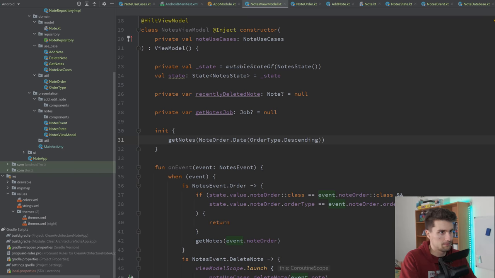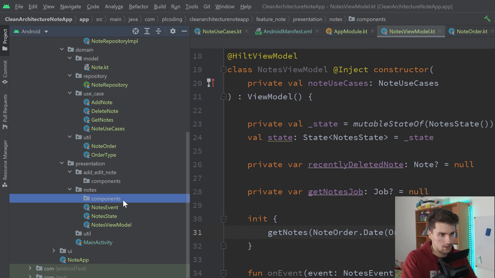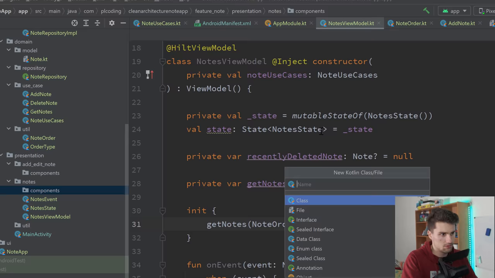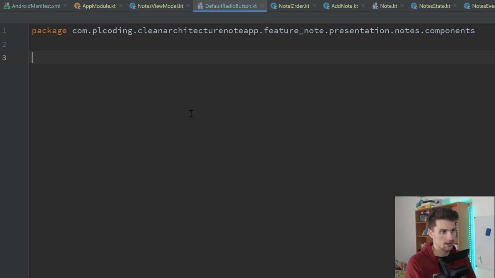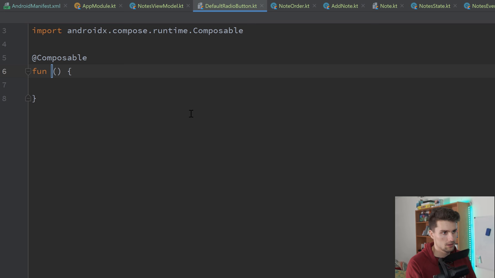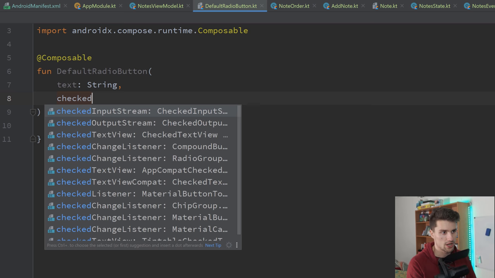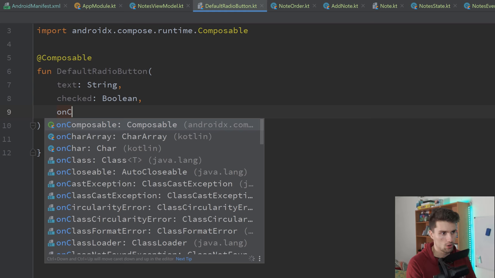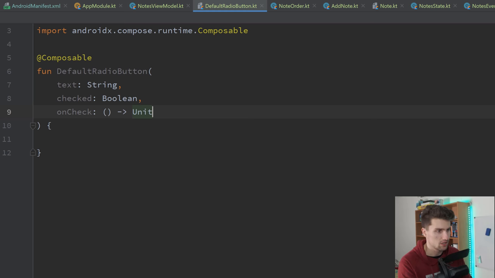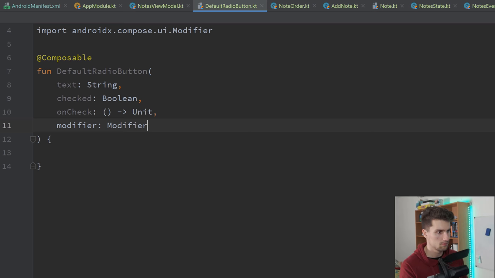So in our notes folder components, we're going to create a new Kotlin file called DefaultRadioButton. And in here we will create a composable. It's a little bit laggy right now. Composable DefaultRadioButton. And that needs some parameters. On the one hand, it needs the text that is placed next to it. It needs a boolean whether it's checked or not. It needs a function onCheck, which is triggered when we actually check this button. It needs a modifier for which we can pass the default one. And that's all we need for the parameters.